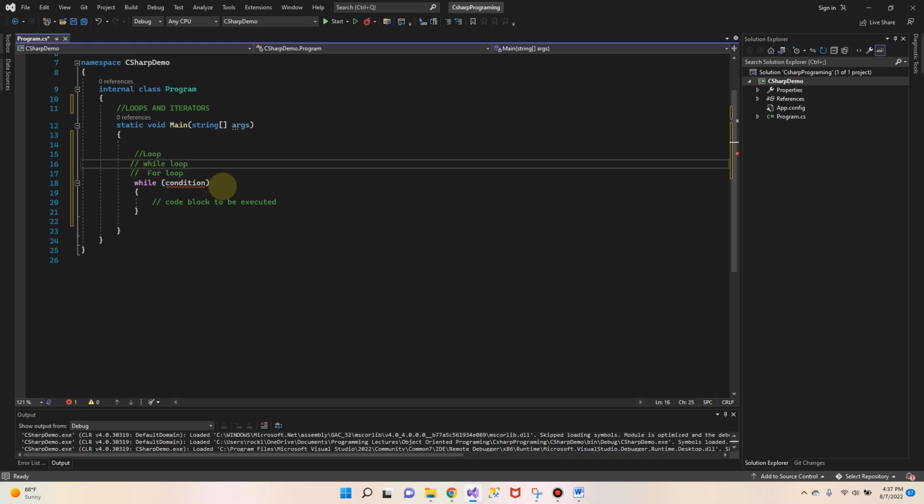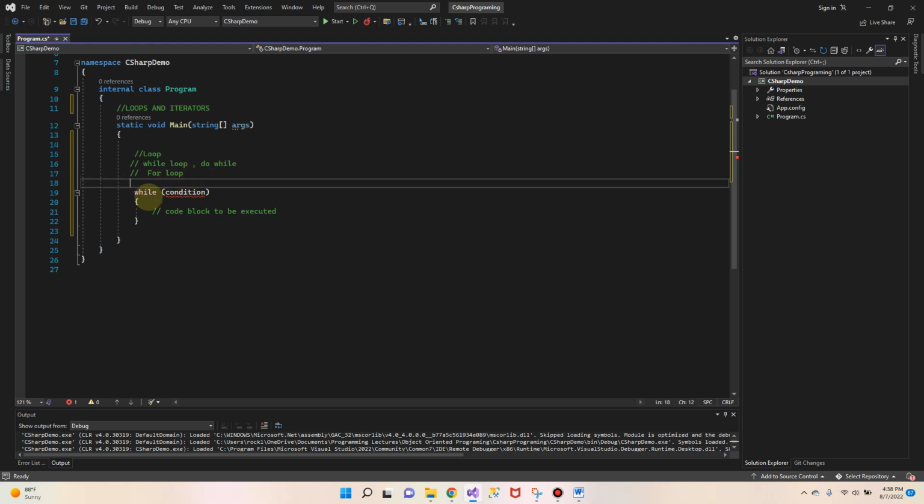For example, there is something called a do while loop. It's more like a branch of the while loop. If you understand the while loop, the do while loop is basically the same thing. It's just the do and the while. And then the for loop. So these are the major loops that we have. I'm talking about the while loop right now. So this is the condition. So let's try something out.